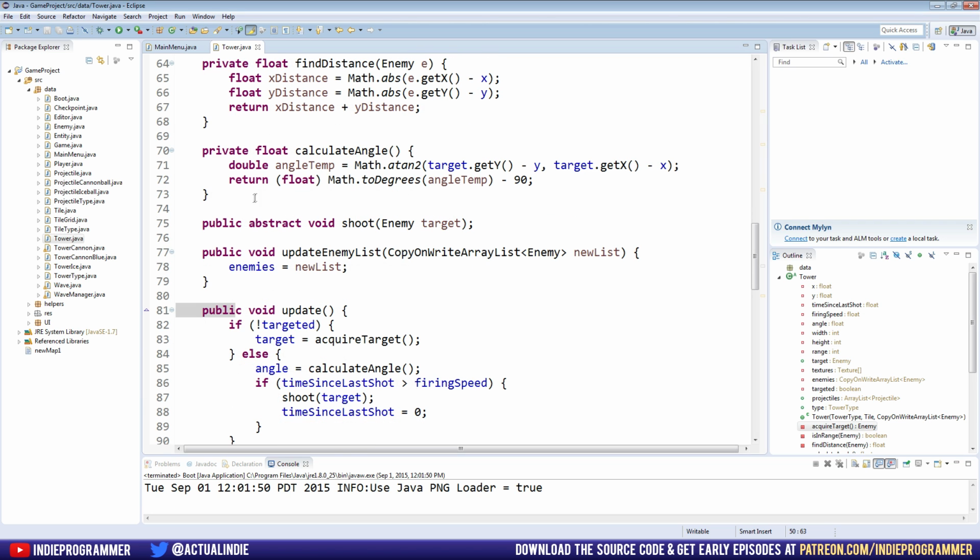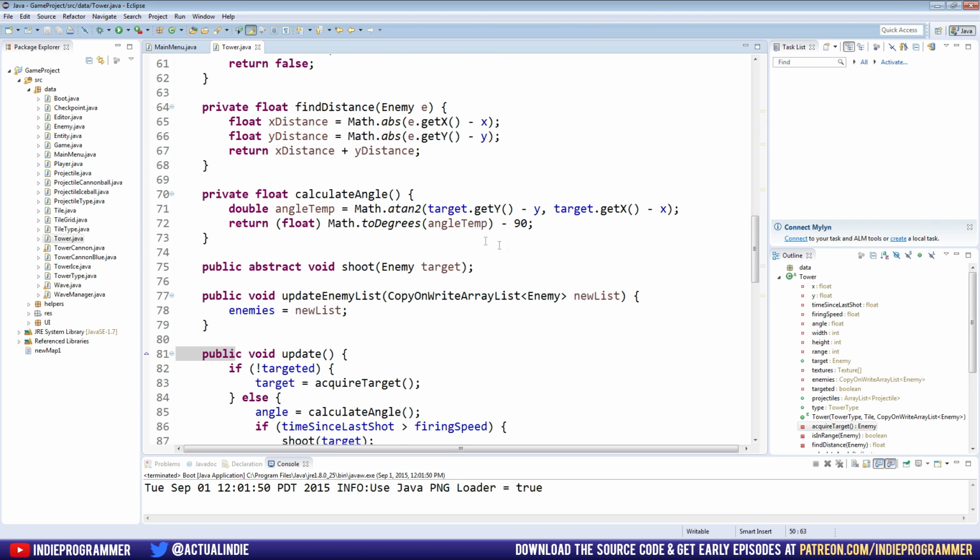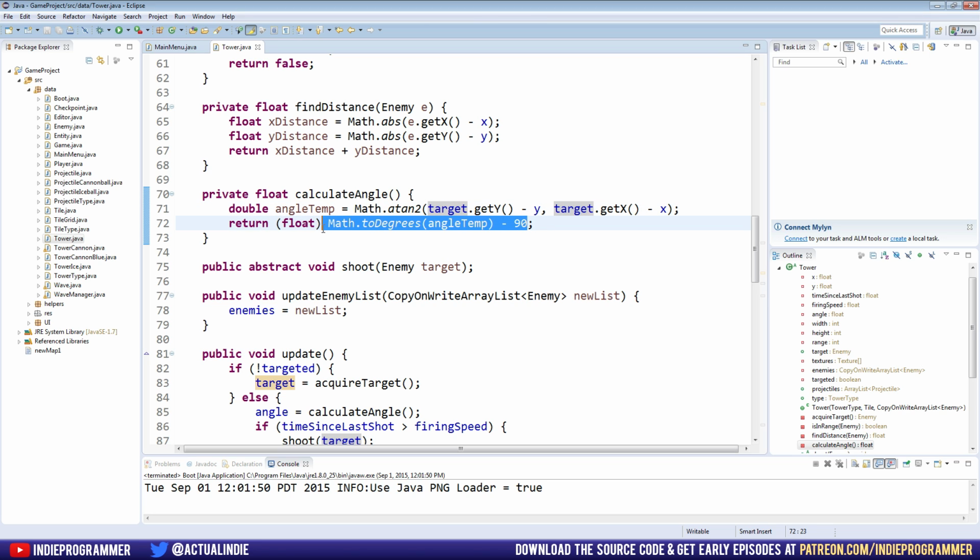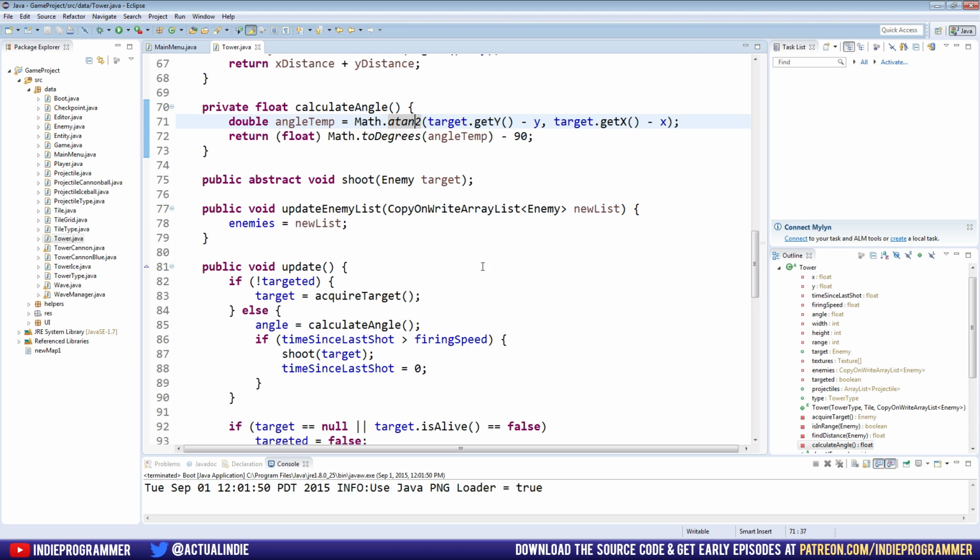Find distance, okay. Calculate angle. I don't know, some of this might not be super self-explanatory, but I don't know if it's really worth commenting as much as it is just, this is how you calculate an angle, using tangents and whatnot. That's kind of like if you have some geometry or calculus experience, and it'll make sense to you.